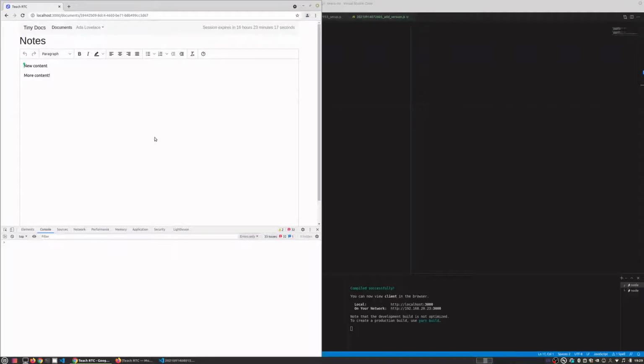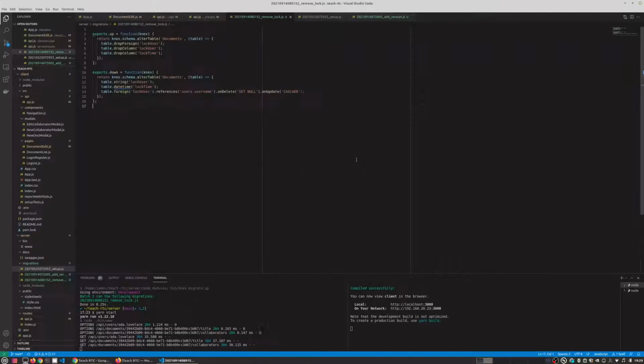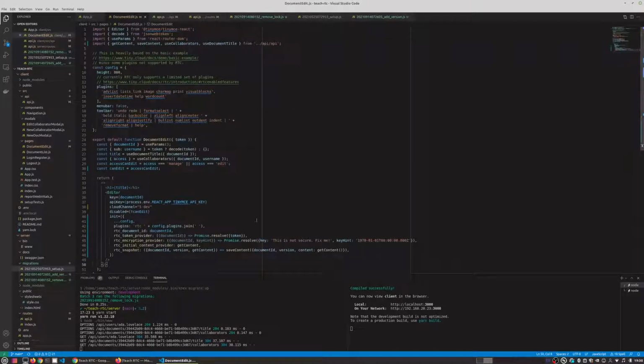Having cleaned up everything that was unused, the next goal is improving one of the stub implementations. The current implementation of RTC Encryption Provider returns a fixed password which is not secure. I want to have per document secret keys that are regularly changed. A new database table is needed to contain the secret keys.